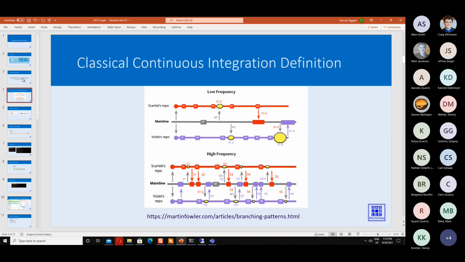So, continuous integration is kind of this weird term because depending on who you talk to, it means different things. The classical idea behind continuous integration has to do with integrating everybody's changes together often. And so that means merging in source code control terms, which can be a pain.